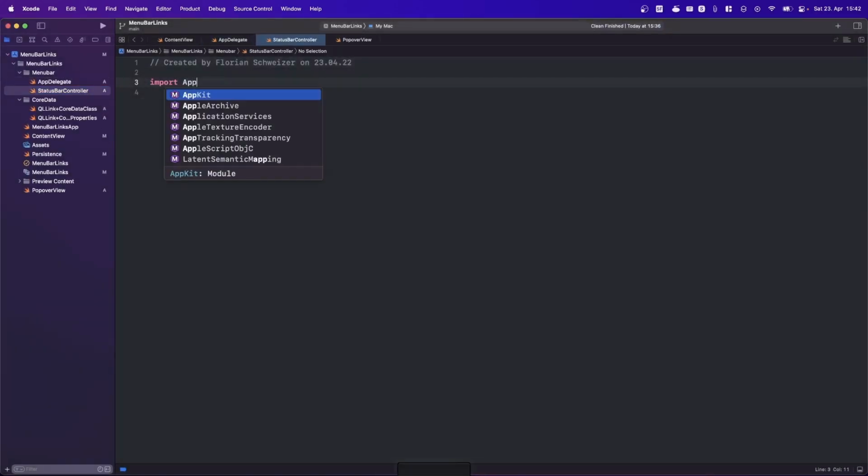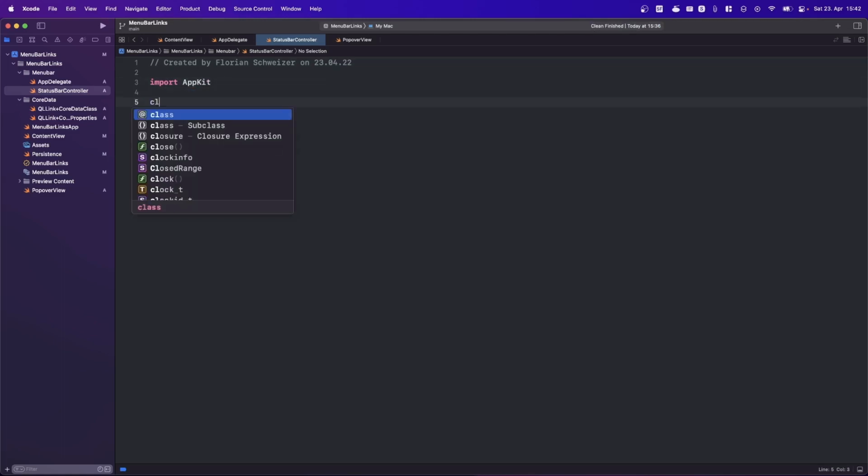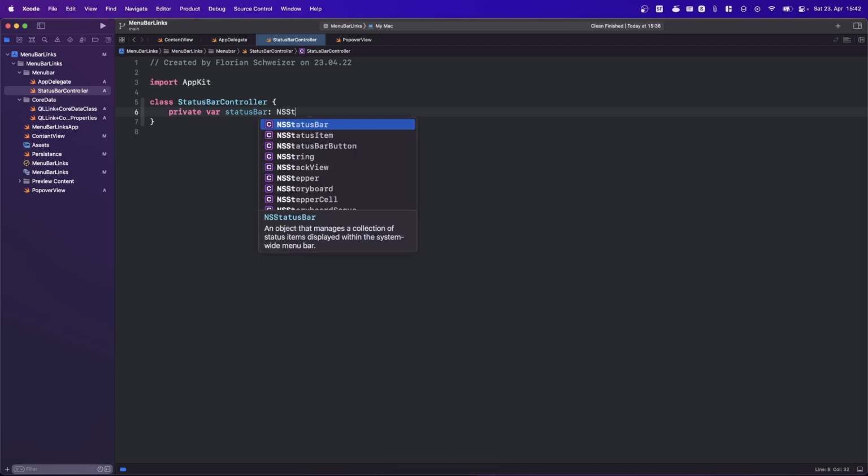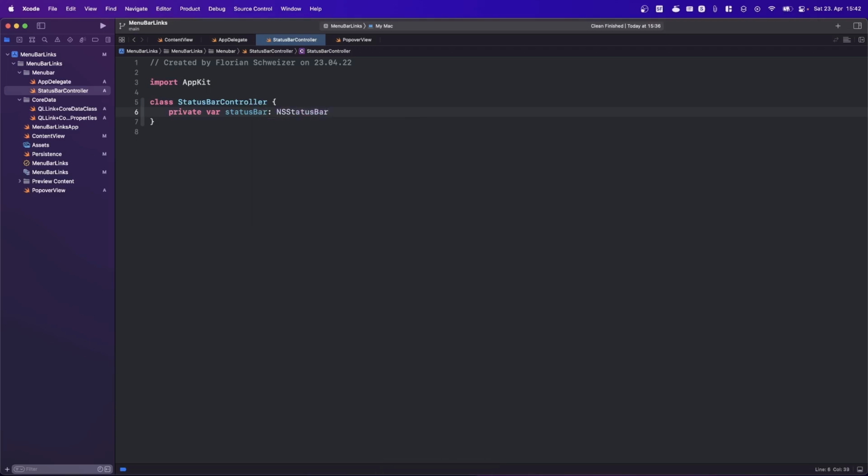Okay, so let's import AppKit. Let's create a class called status bar controller. This will have a private var status bar, which is an NS status bar. So status bar of type NS status bar. And then two more attributes, an NS status item and an NS popover, which will then present our SwiftUI view. So let's add a status item as well, and then let's also add our popover.